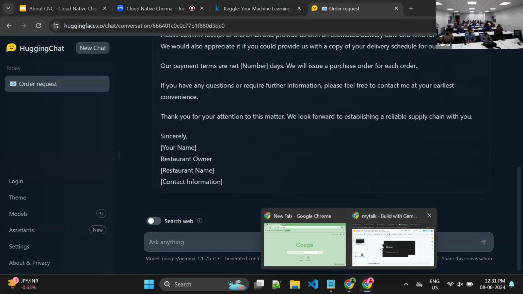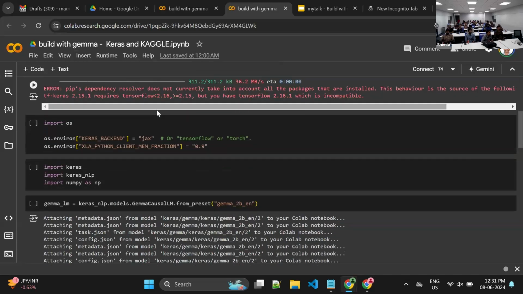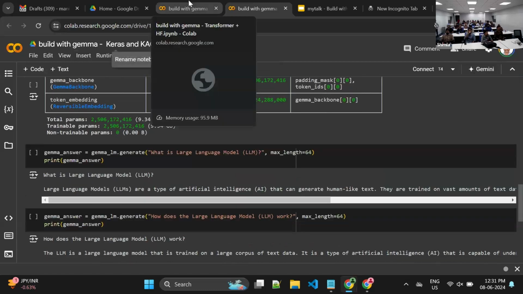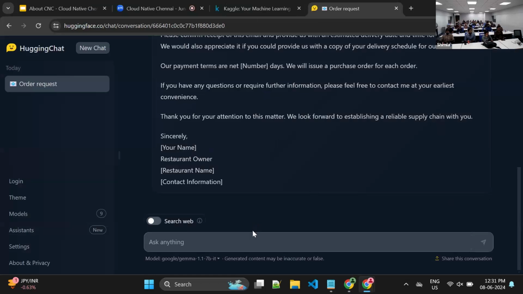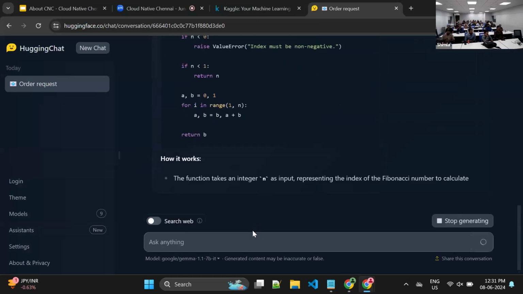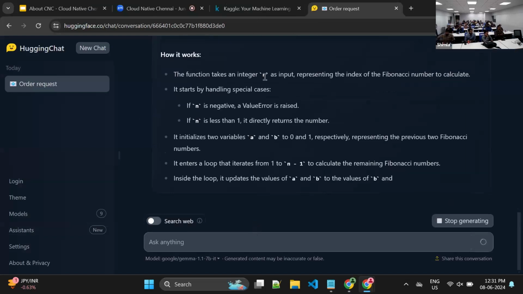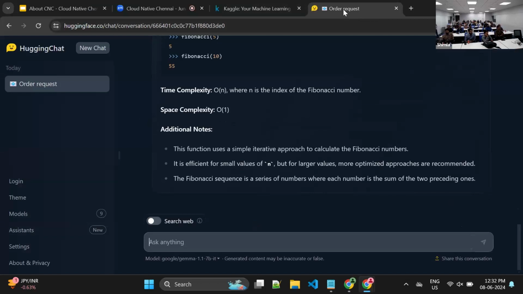Or if you want to put in your own questions, like creating some Fibonacci series. I was using the same question which I used before. This is the easiest way of exploring the Gemma model, and this is the one place which I wanted to show.